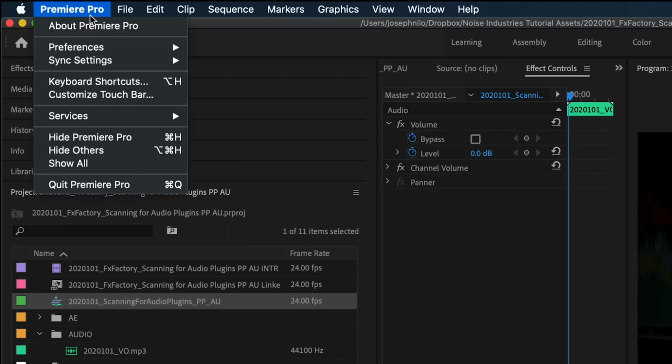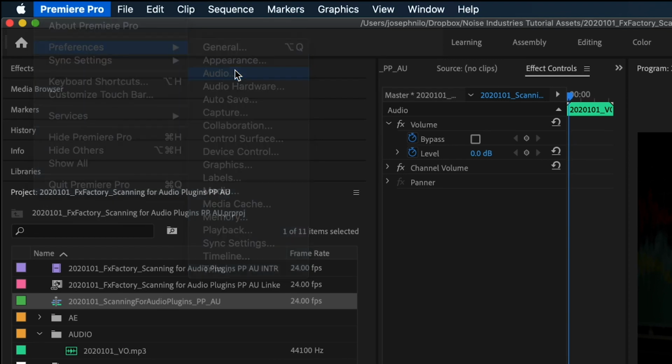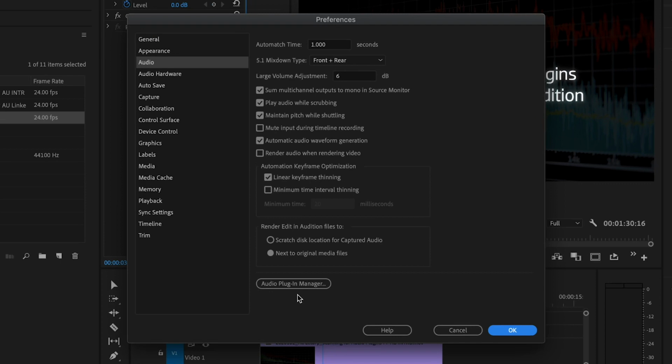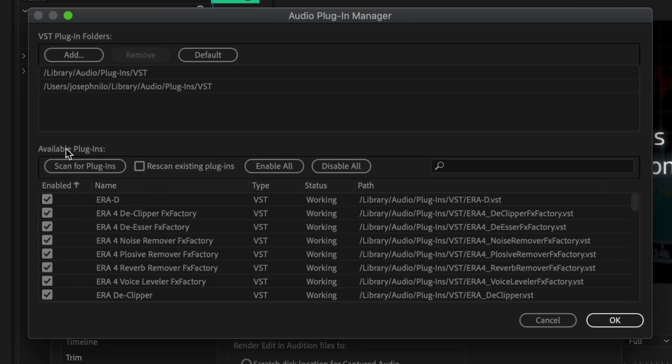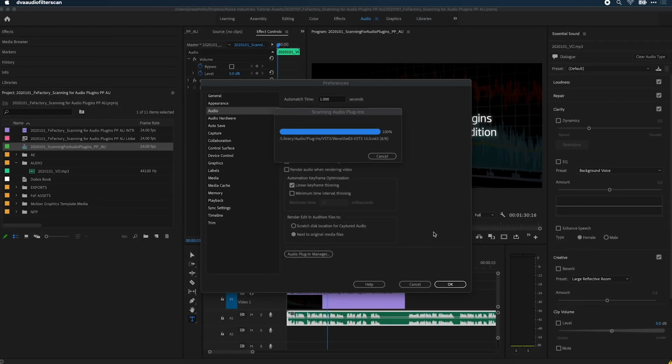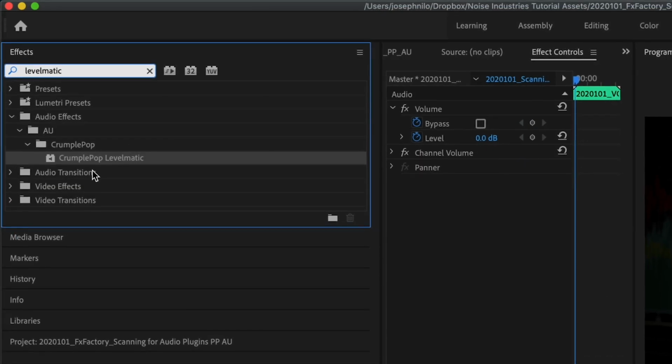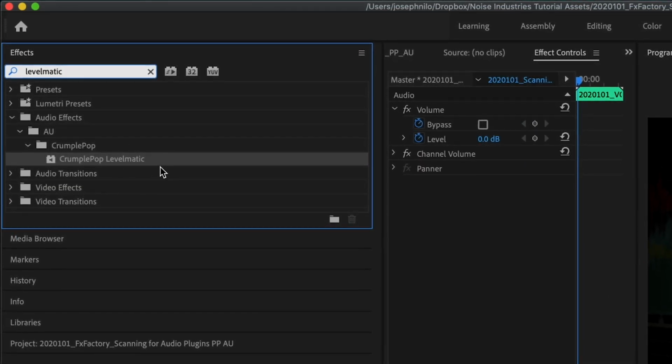In Premiere Pro, go to Preferences, Audio. Click on the Audio Plugin Manager button. Click Scan for New Plugins. And now I can see Levelmatic in the Audio Effects section.